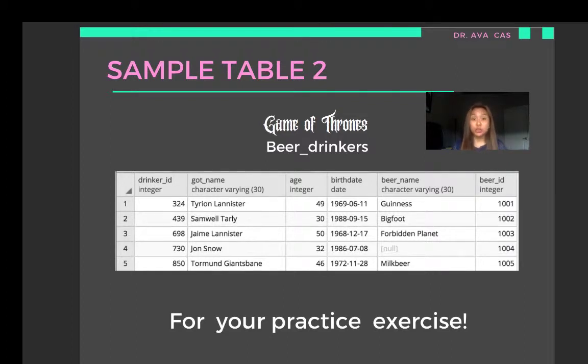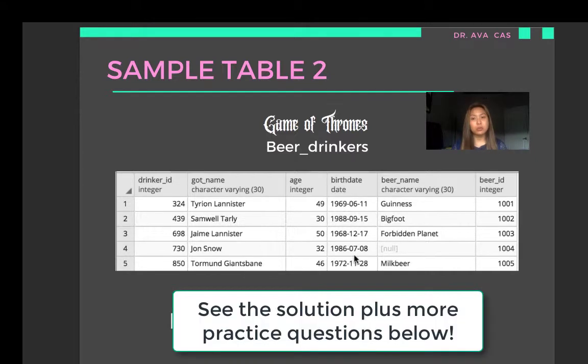Awesome, so now it's your turn to practice what you've learned and start coding this beer drinkers table. Now, one thing I'd like to note is that we have a date column in this table. So make sure to use date as data type for that column. Feel free to check out the solutions under this video.